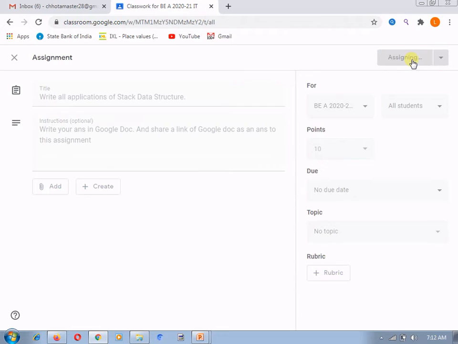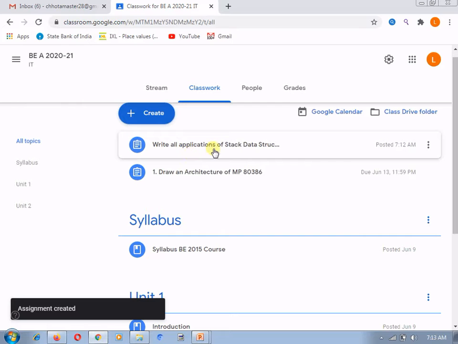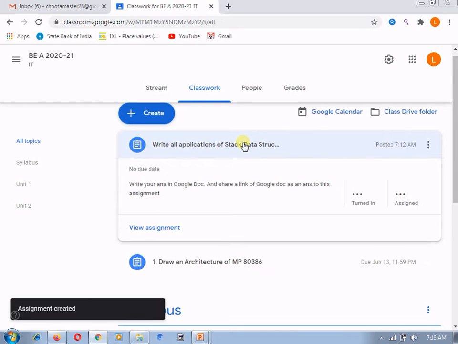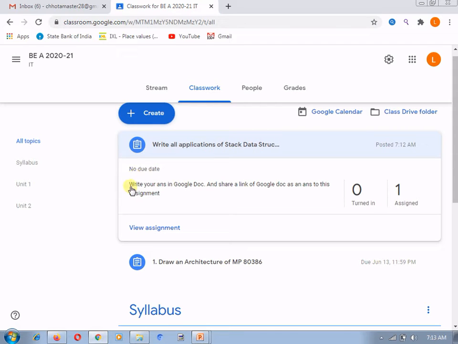Now I am assigning this particular assignment to the student. After assigning it, it will look like this. Here the instruction, the assignment and the question given will look like this. I have not set a due date right now, and I have given the instruction to the student: write your answer in Google Doc and share a link. Here I have a single student, that's why it is assigned to that particular student, and currently no one has turned in. What assign means and what turn in means, I have already explained in the previous video.